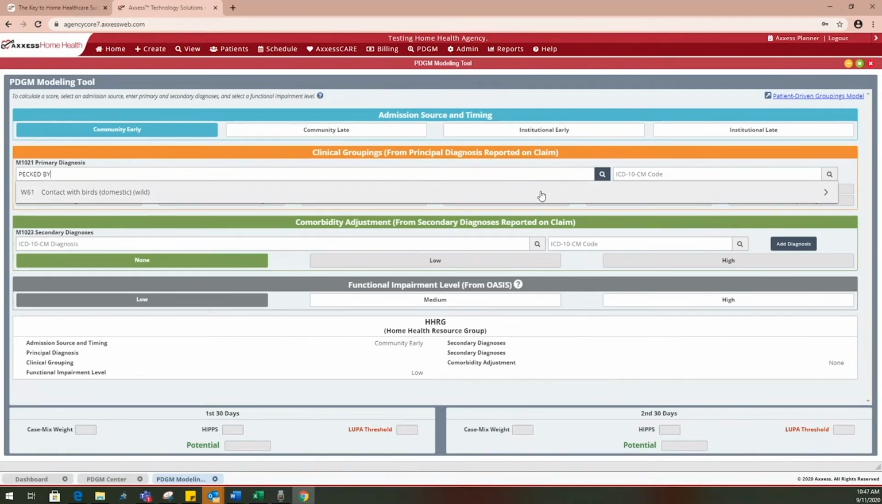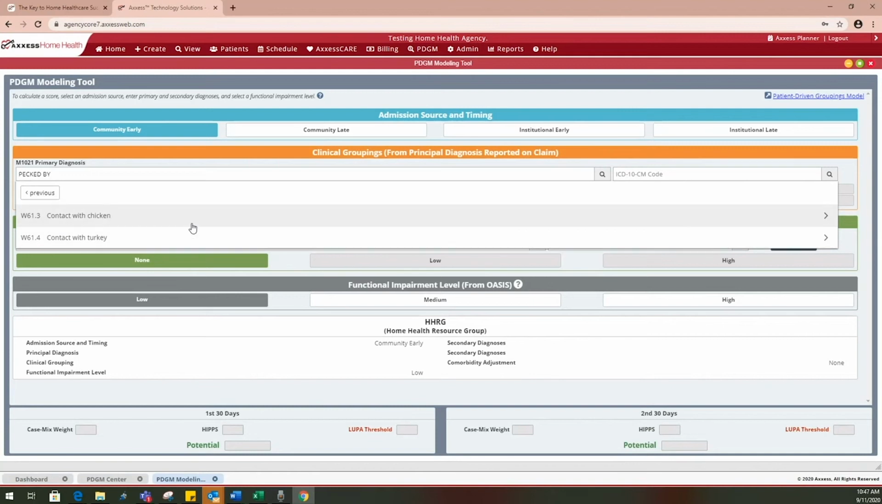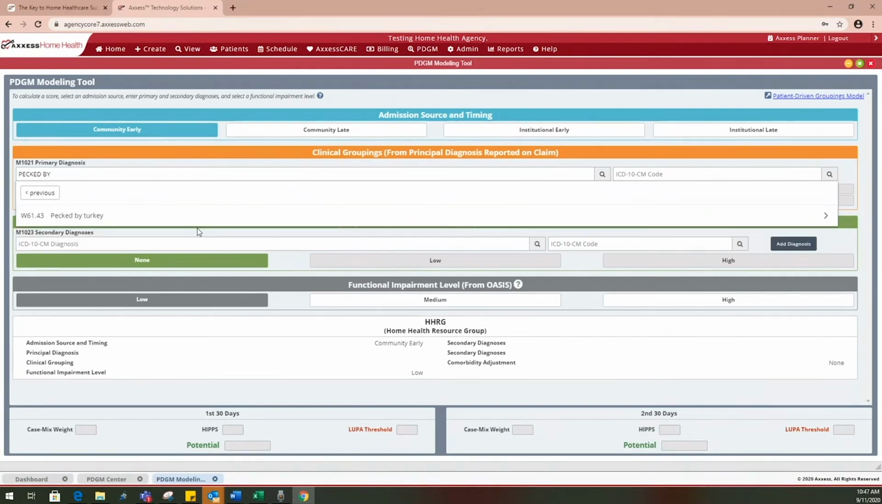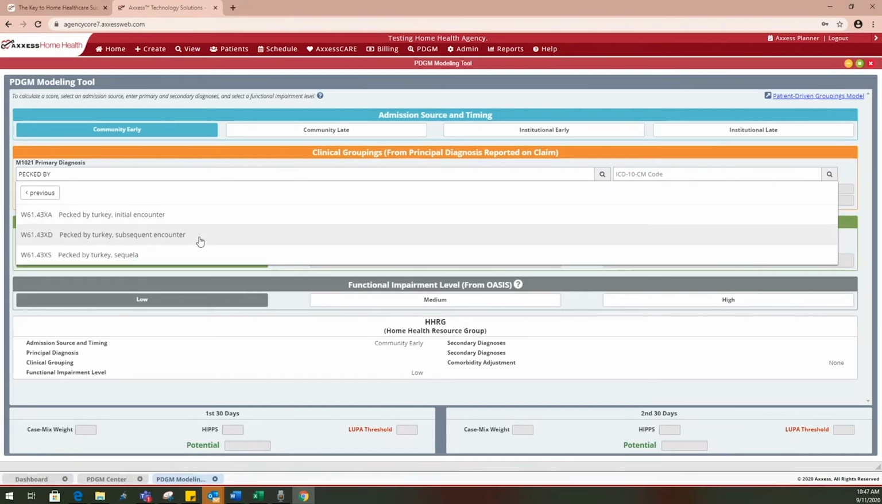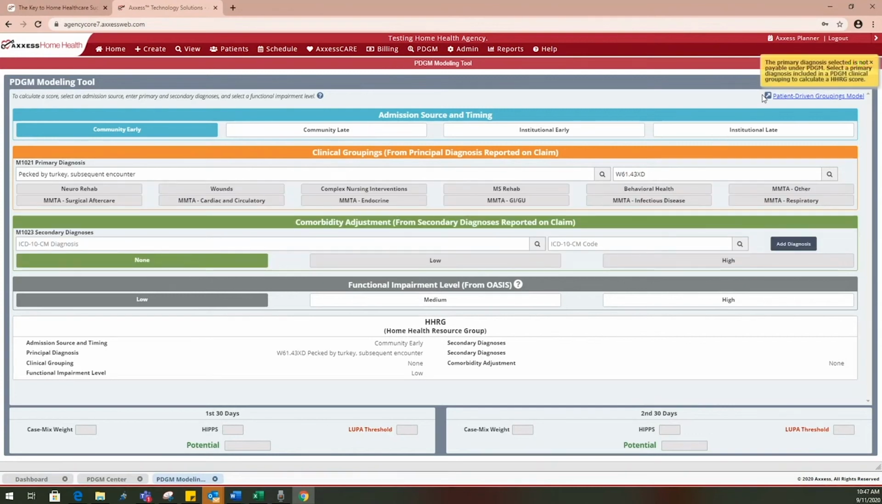You'll notice that when I click on this one, there is an arrow saying that I need an additional number or character. If I click on it, it's saying, what am I having contact with? And it's going to keep drilling down. Okay, this one is telling me the primary diagnosis selected is not payable under PDGM. Selected primary diagnosis is not included in the PDGM clinical grouping to calculate a HIPPS score. So it will give you a warning so you can contact the doctor and let them know this is not going to receive any payment.